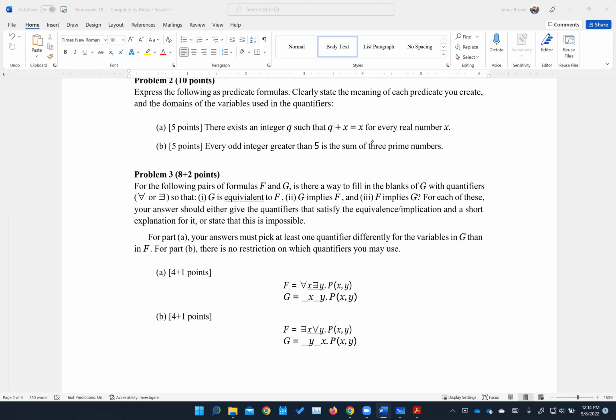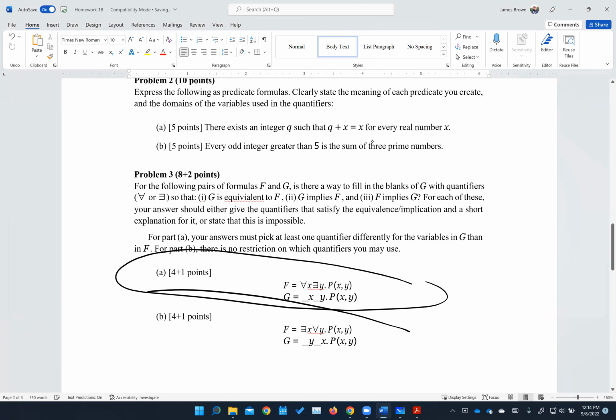All right, so just a quick question. So for A, they're two separate problems, correct? So we're doing a separate one for F and a separate one for G. Like G is equivalent to F. Yeah, I want you to fill in those blanks to show, or at least try to make G equivalent to F. G implies F, and F implies G. So really, you have 6 problems to do. Got you. That was what I was tripping over. Thank you. Yeah, 3 for part A, 3 for part B.